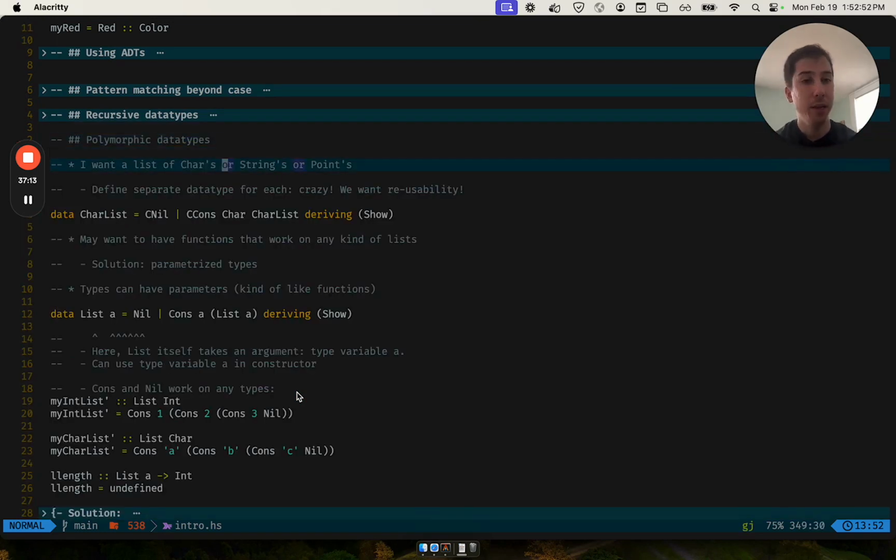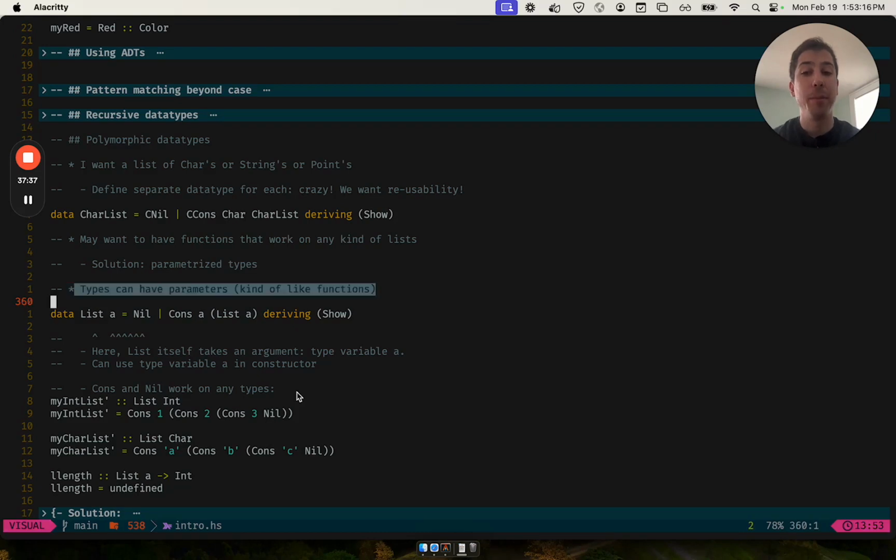We created an int list, but we could also create a character list the exact same way. This would get kind of tedious. We want to create reusable data structures. Whether it's a list of characters or integers, it has the same functionality. So we might want to create a generic type for lists. And so this is where parametric types come in.